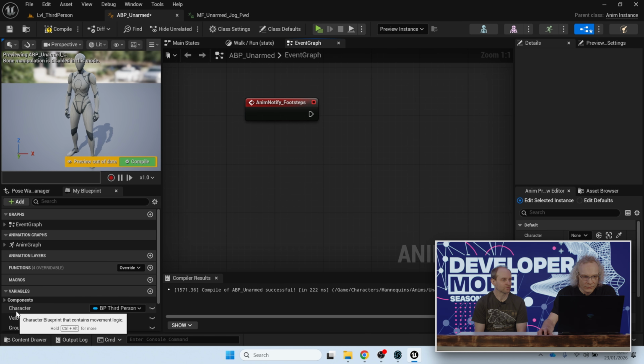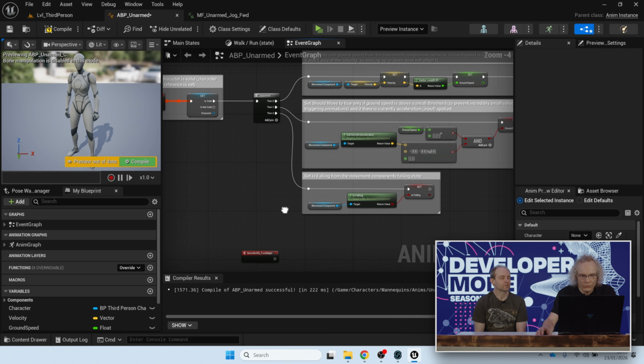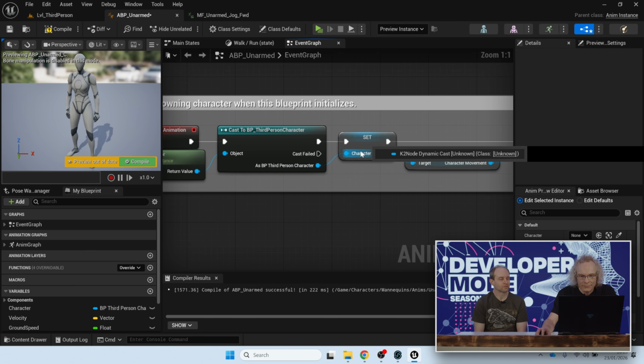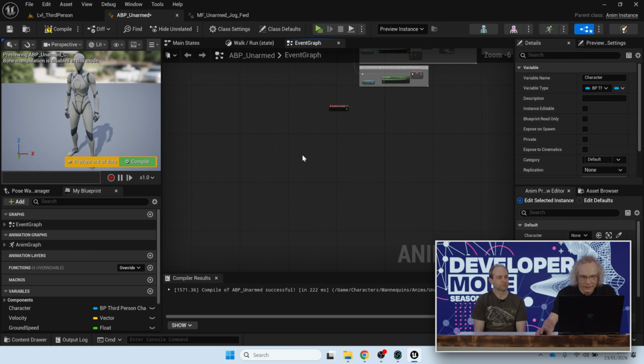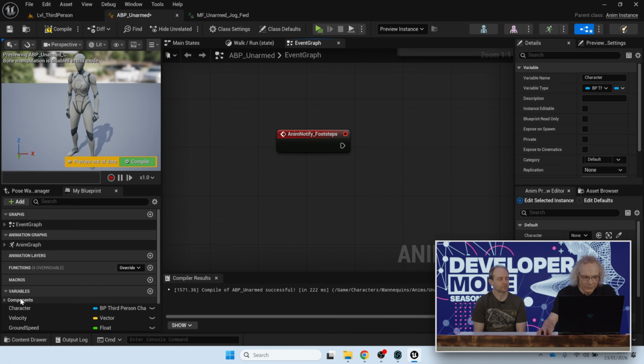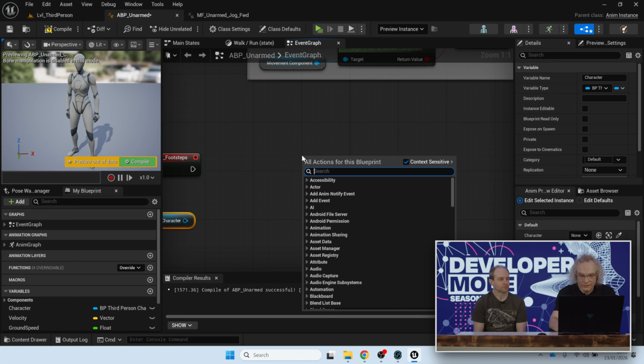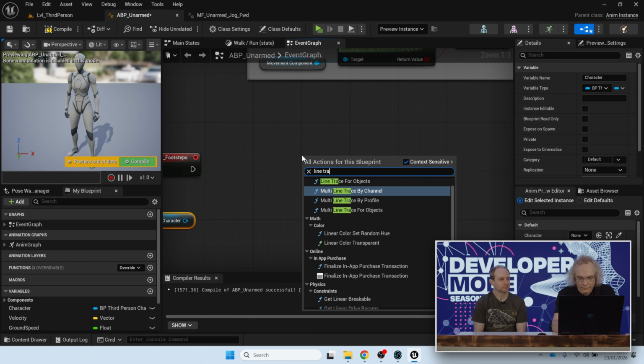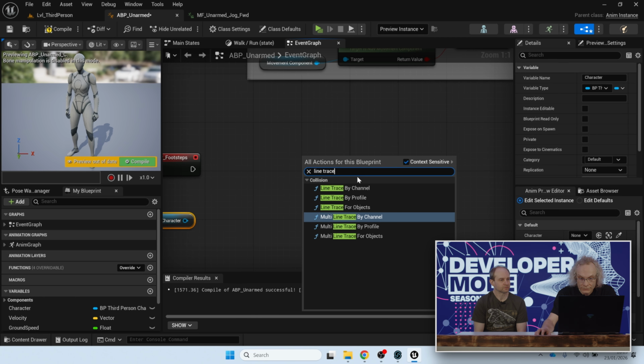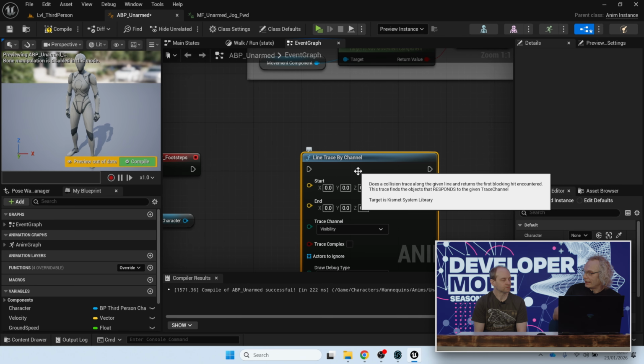What we're going to do, we've got a reference to our character already in our animation blueprint. There's character there, our object reference, and we're going to drag that in, and we're going to use something called a line trace by channel, and we're going to fire that line down from the character to the floor. That's what we're going to do.